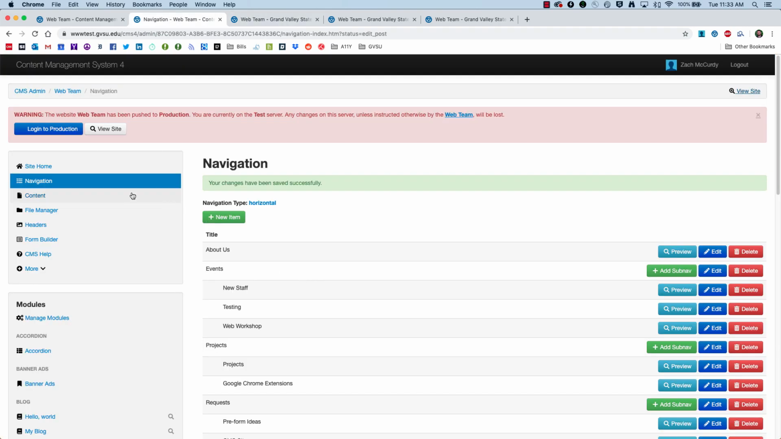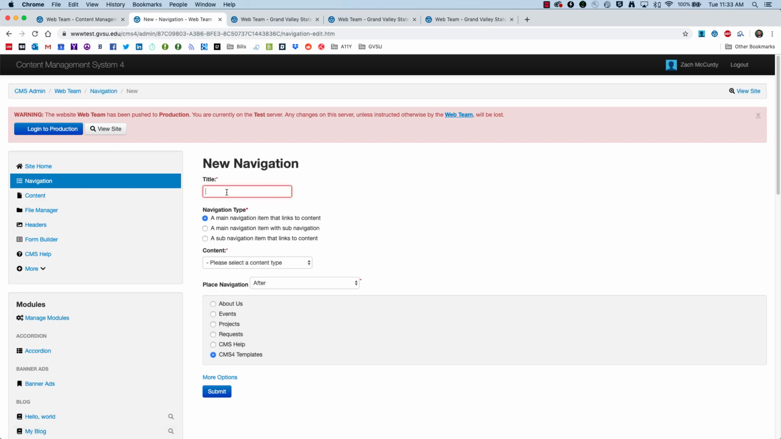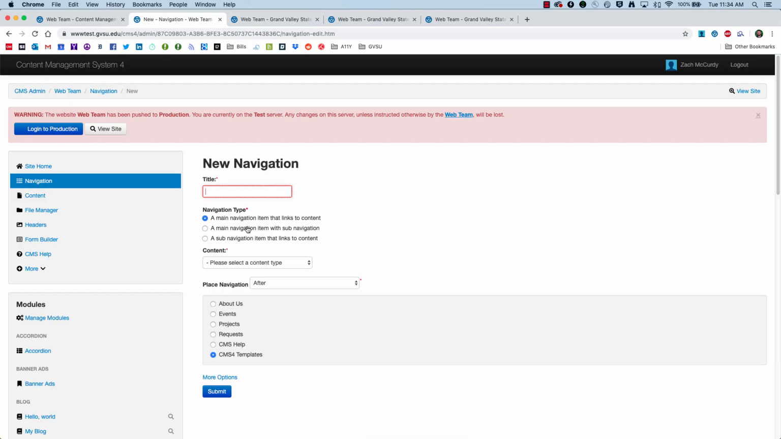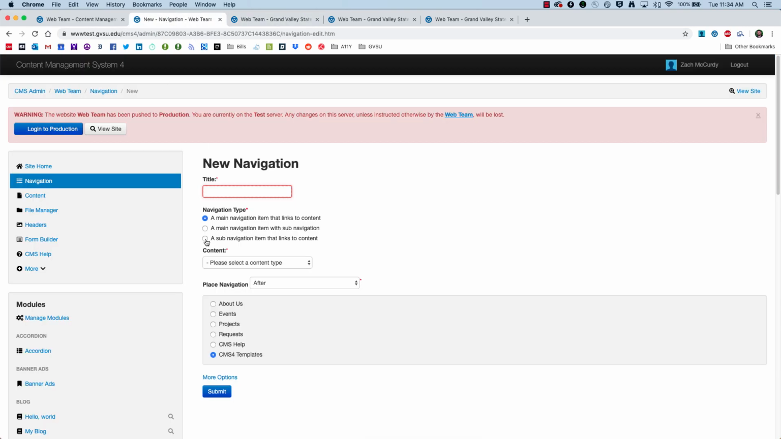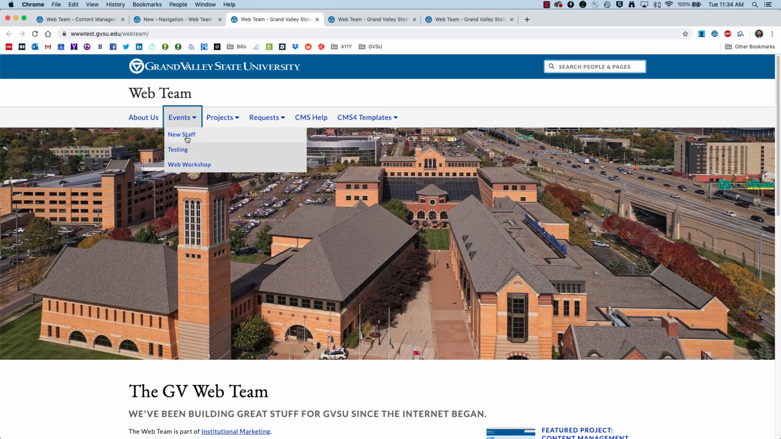So just to do a quick little recap about the navigation section, if you click on the new item here, you will give your navigation link a title, and then you have to choose the type. Main navigation is going to be the links that have just one link, like for example, CMS Help. Main navigation item with sub-navigation is the initial link that creates the top button here, and then you're able to create sub-navigation items. And then this third option is the actual sub-navigation items that are these links you see here.